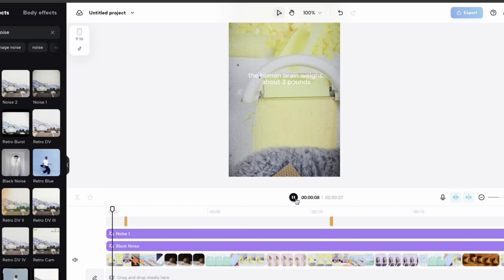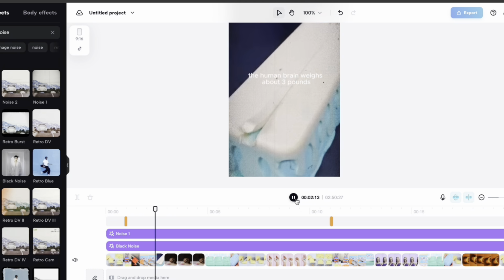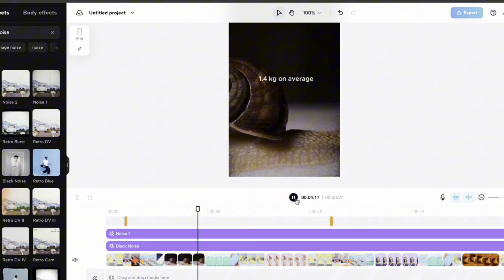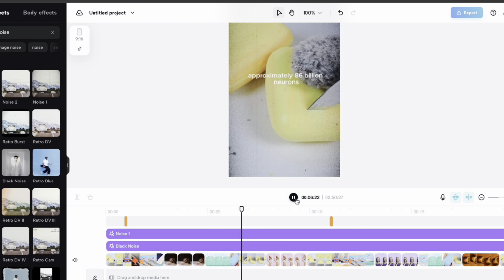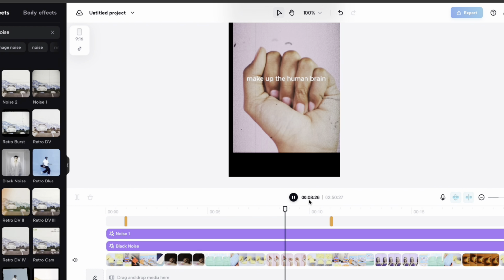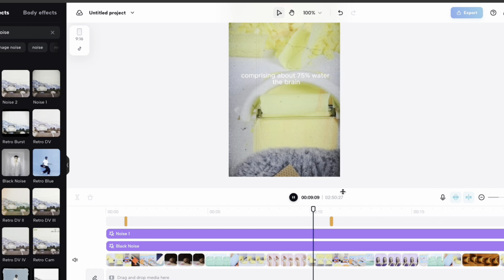The human brain weighs about 3 pounds, 1.4 kilograms on average. Approximately 86 billion neurons make up the human brain, comprising about 75% water.